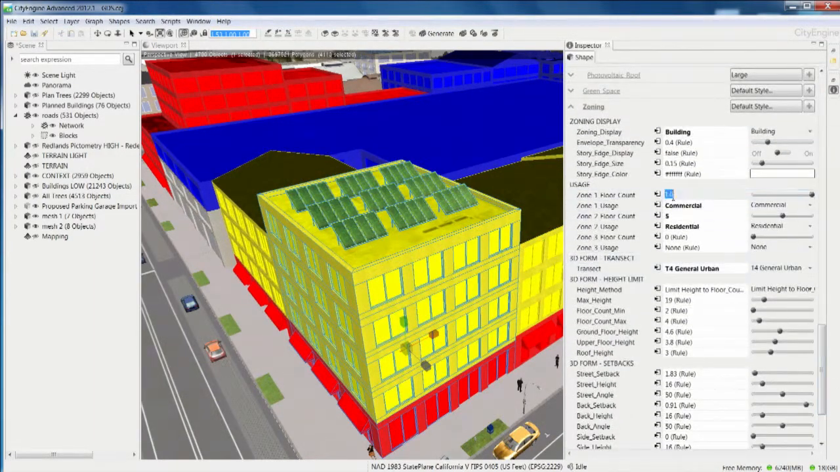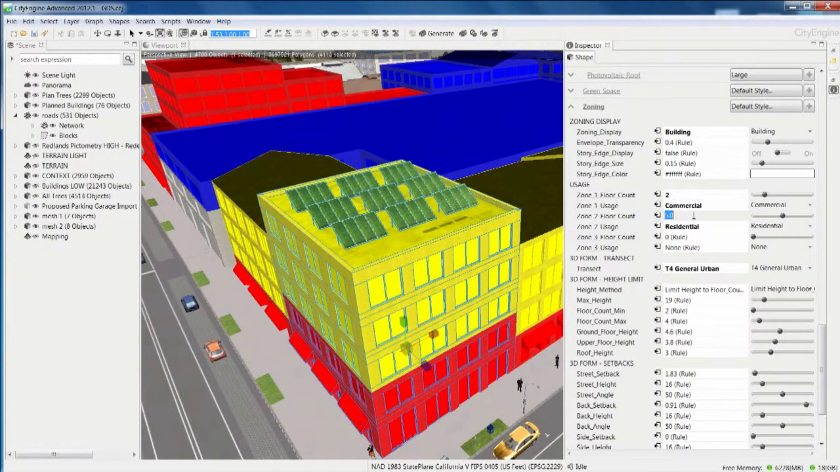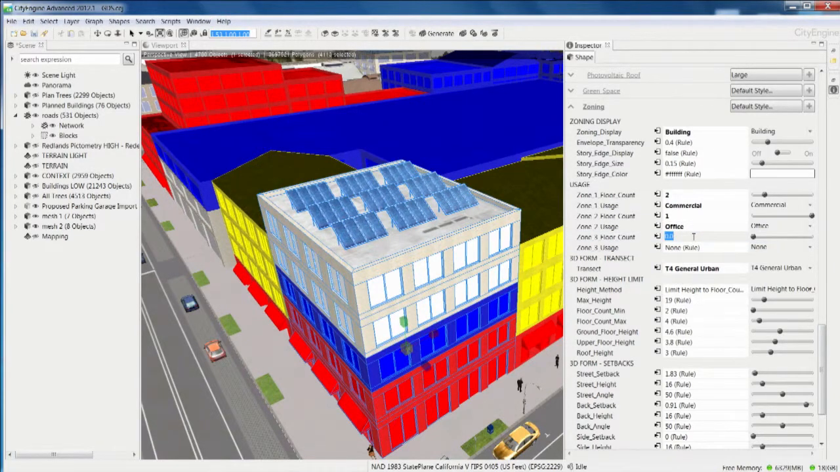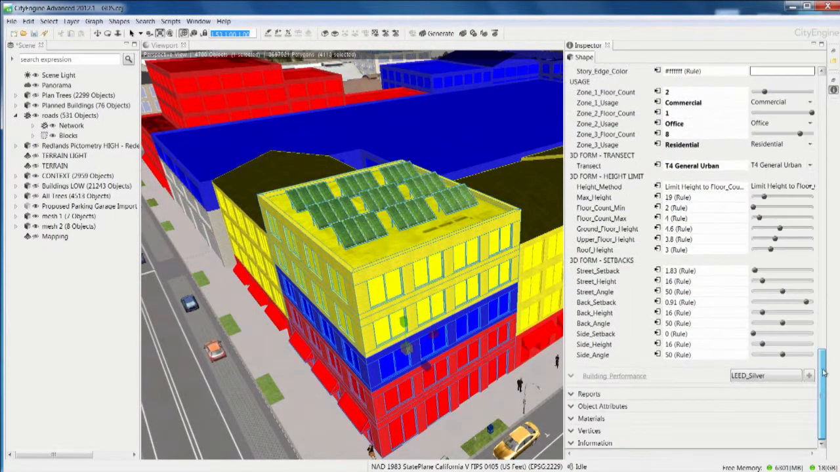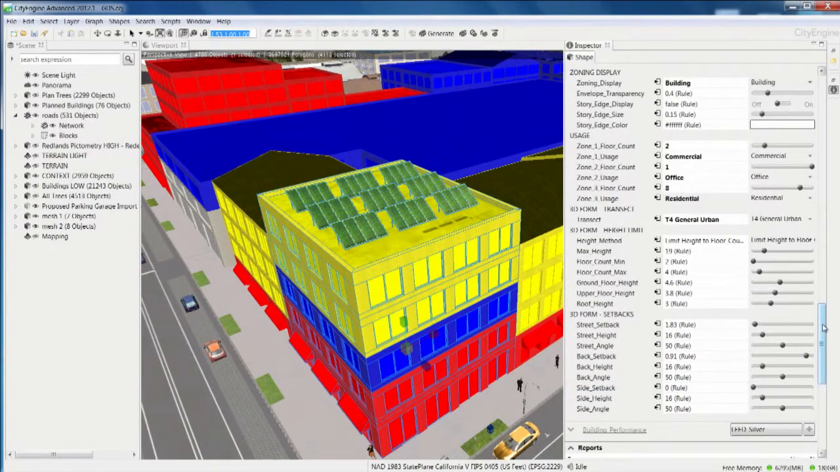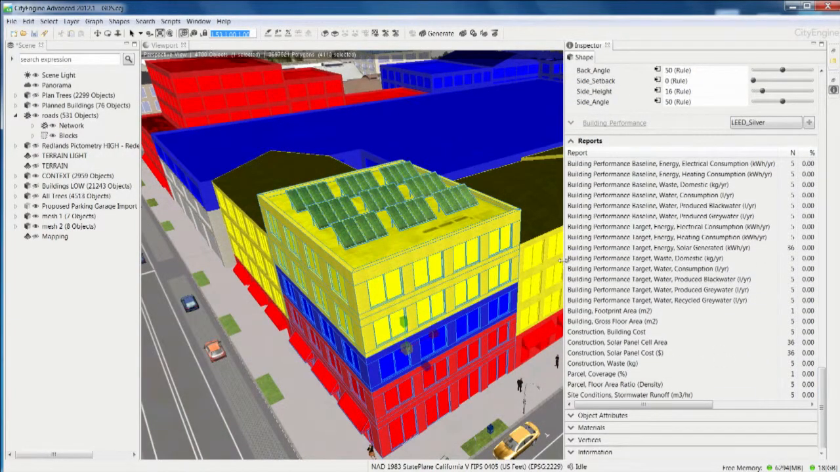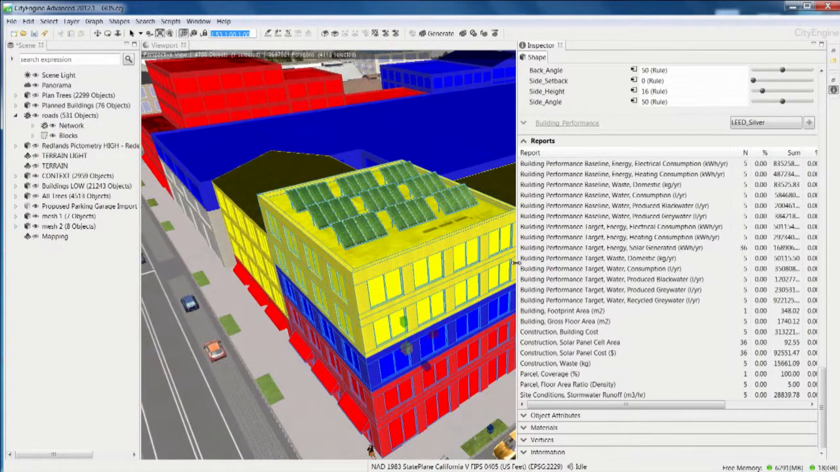So it's got one floor of commercial. I'm going to make it have 2 floors of commercial, 1 floor of office space, and I'm just going to make the rest residential. Colors change. I can see my use types. Why do I care? The reason you care is because there's actually a whole series of metrics that are being generated off this that you can use to drive your design. So it's actually generating electrical consumption, water consumption, energy consumption for heating, wastewater production, brown and gray water, all off of this use type that's set on these buildings.